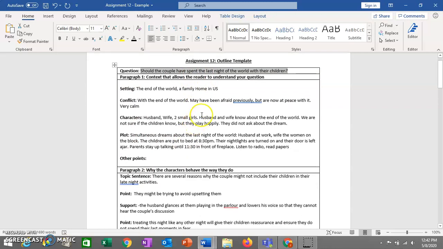Okay? So I'm writing down things that I think might be relevant here. So, setting: the end of the world in a family home. Yeah, I mean, that's pretty important, right? If we're talking about a couple spending time with their children, well, why wouldn't they be able to spend time with their children? Are their children young? Are their children maybe older and adults and they've moved out? But if we're talking about this happening in a family home in the US, with 2 small children, then we understand the situation. Okay, yeah, so the family is living together in this small home. The kids are in the same home, so it wouldn't be hard for them to spend the last night together.